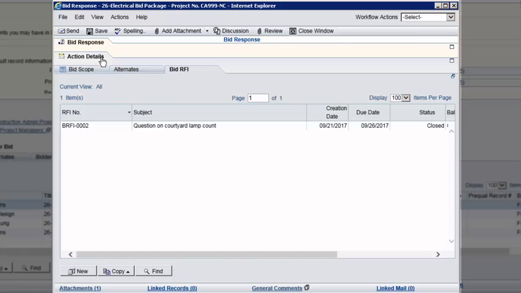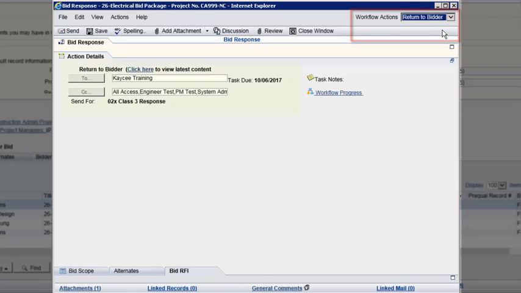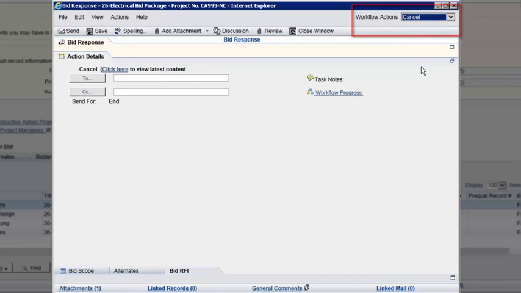For the next part, I'll display the action details. When we come up to our workflow actions on the top right-hand side, we have the option of returning this to the bidder. When you select this option, notice that it will automatically go back to the vendor once you click Send. You also have the option of clicking Cancel, and this will send the record directly to End.